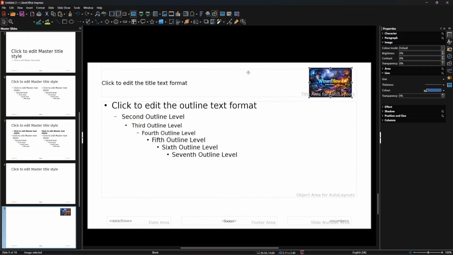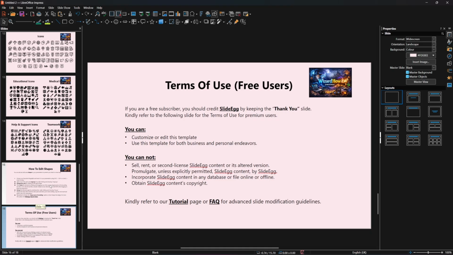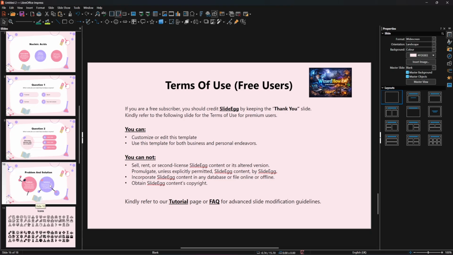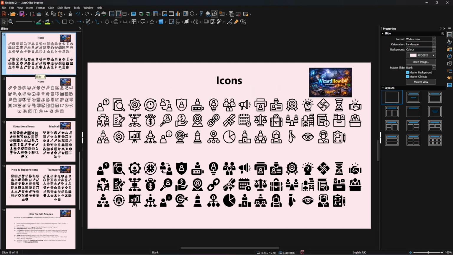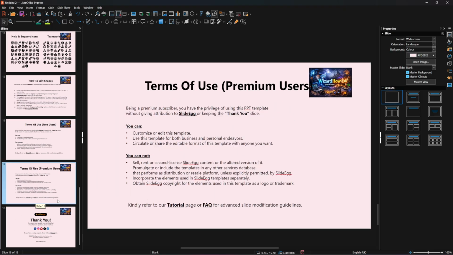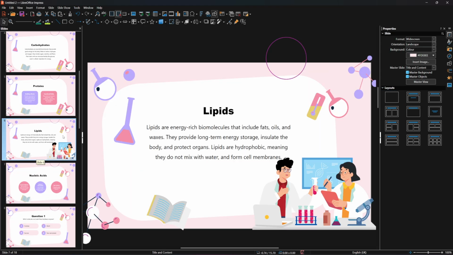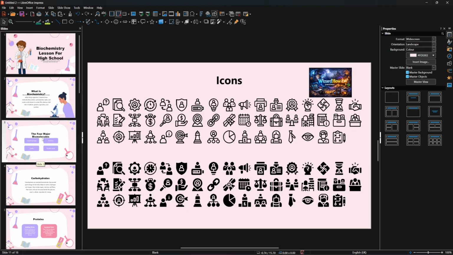And now what we need to do is close the master view. You will find the button right here in this toolbar. Close Master View, click on it. And like so, now we have added the logo to every slide that we use. Right here it is not, but here it is right here.